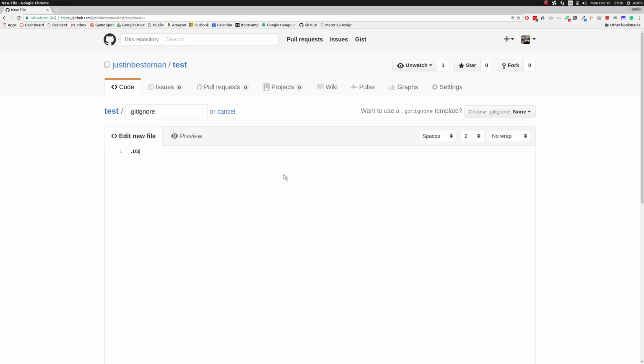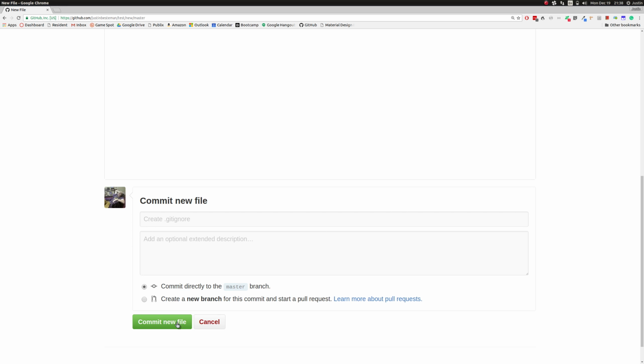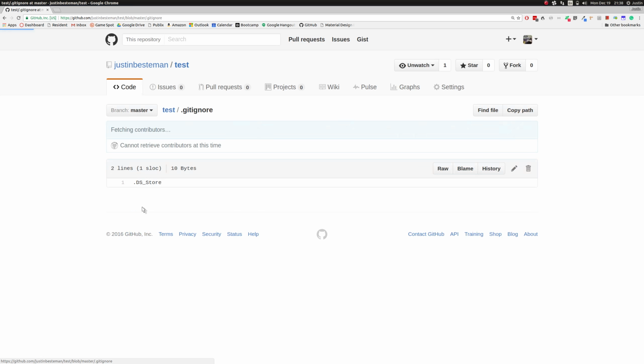So what we're going to do is just add it on this first line. So .DS_Store, with a capital S. And so we're just going to add this on, and if you scroll down the page, it says, hey, do you want to commit this file? Say yes. And there it is right there. So basically anything you put in here, changes will not be tracked, nothing will happen.